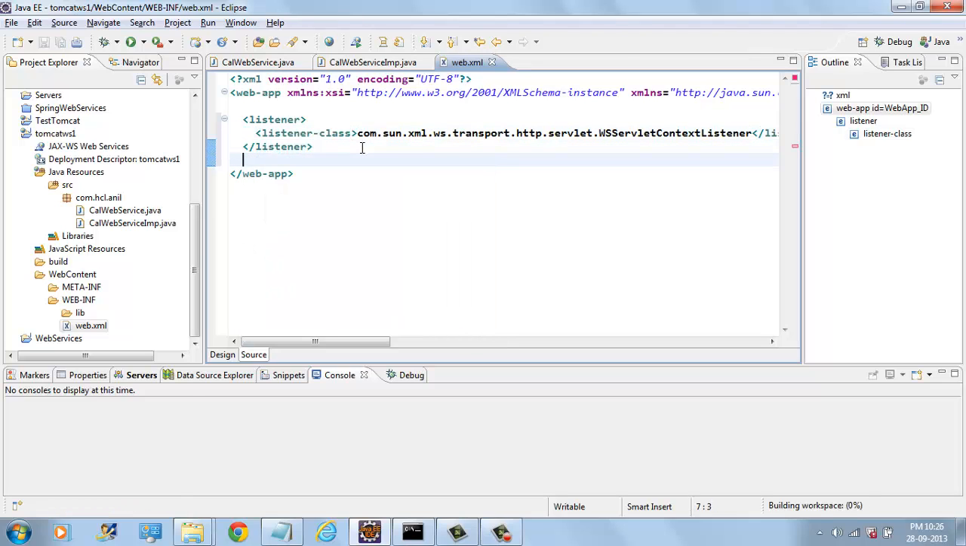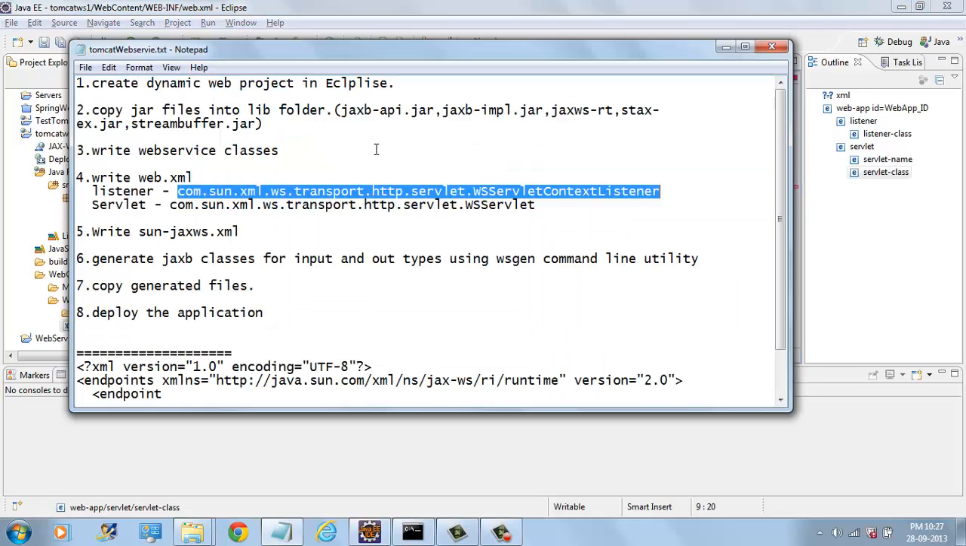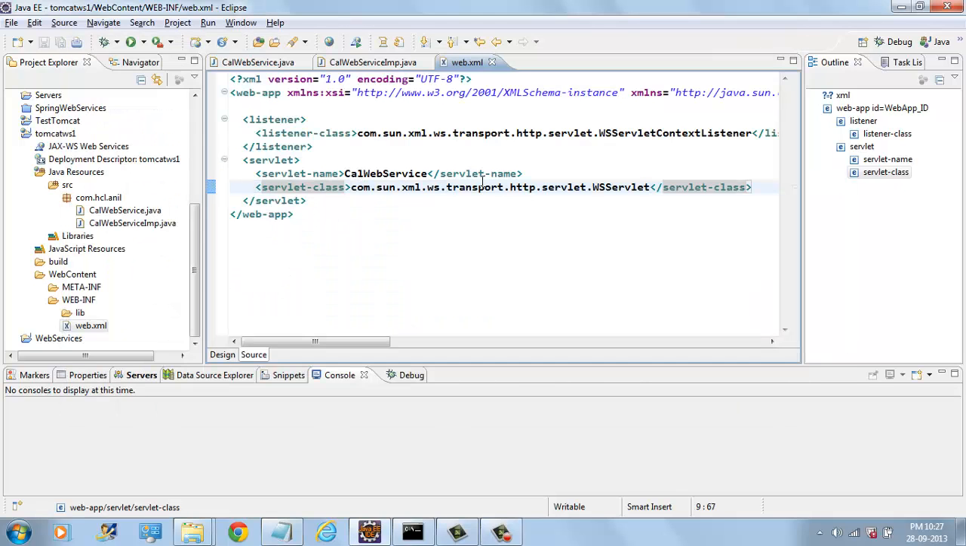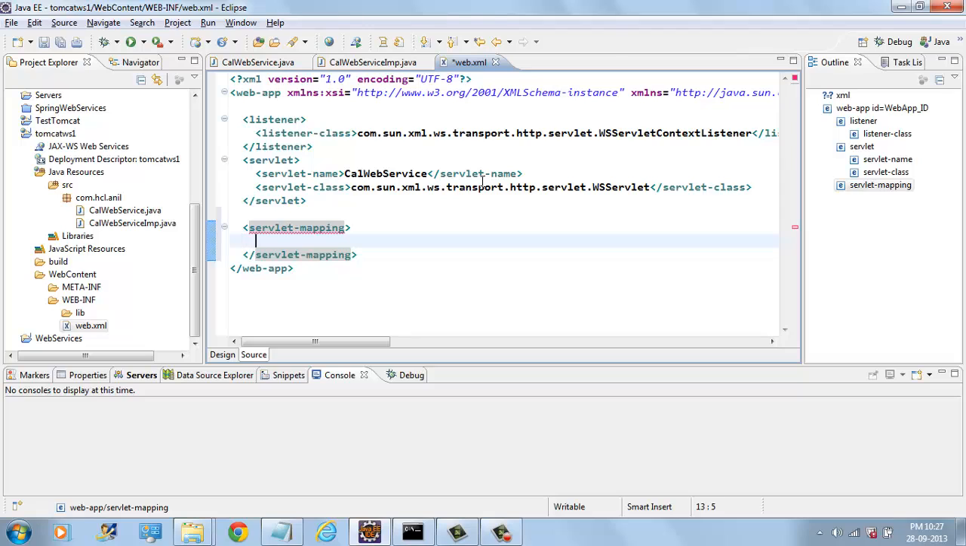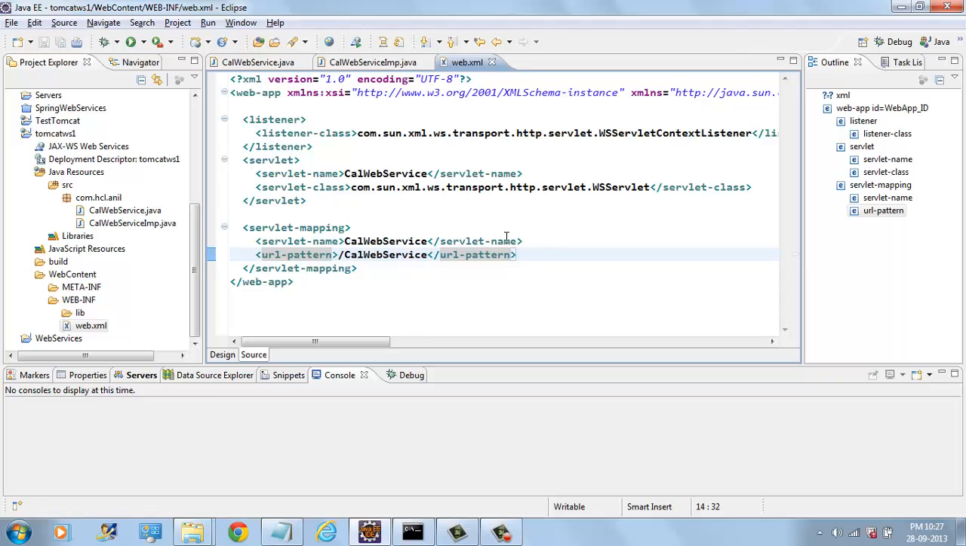Next we need to configure the servlet. Servlet name is CalWebService and servlet class is WSServlet. Copy, and we need to map the servlet to the URL pattern. Here servlet name is CalWebService and URL pattern is the same thing, CalWebService.